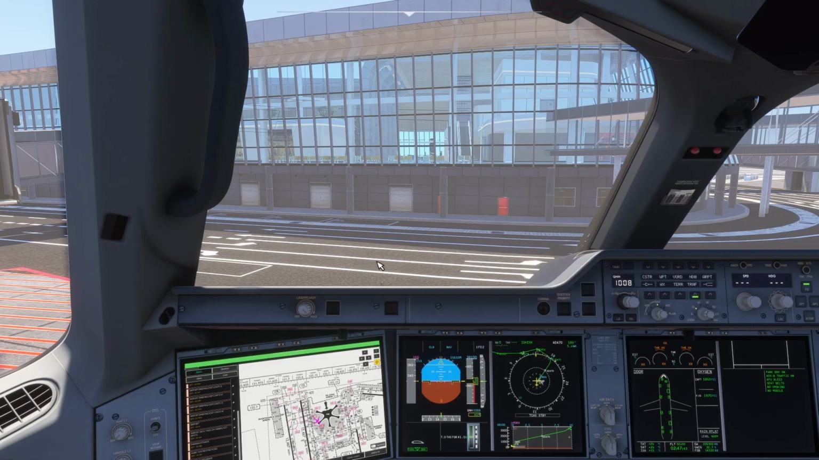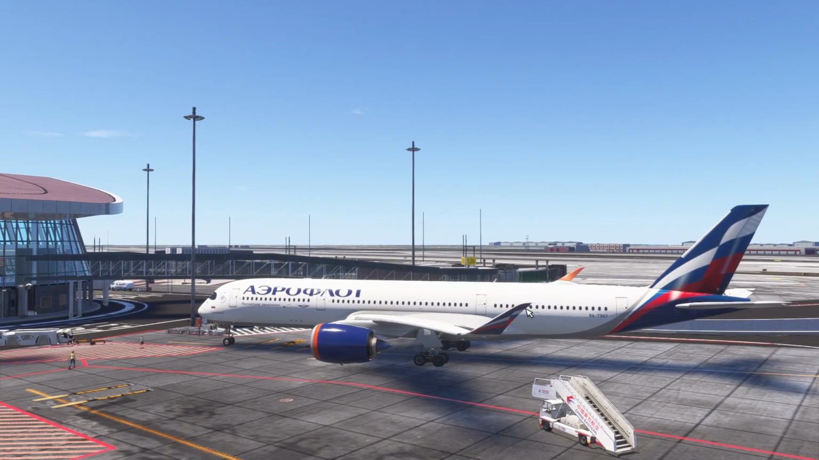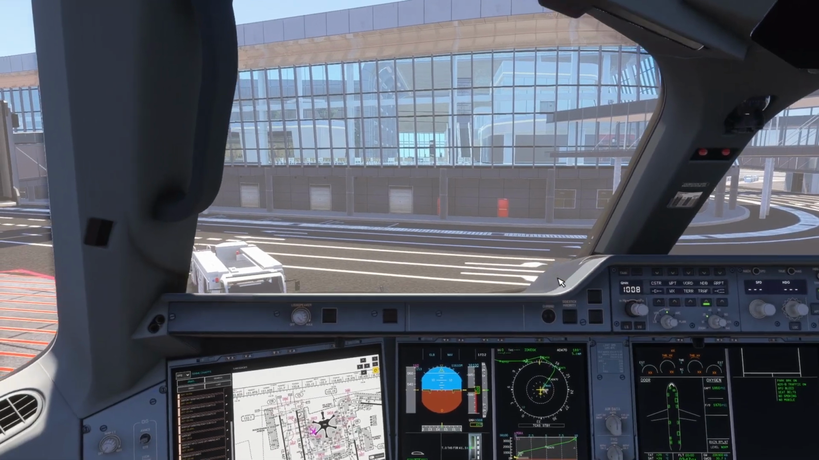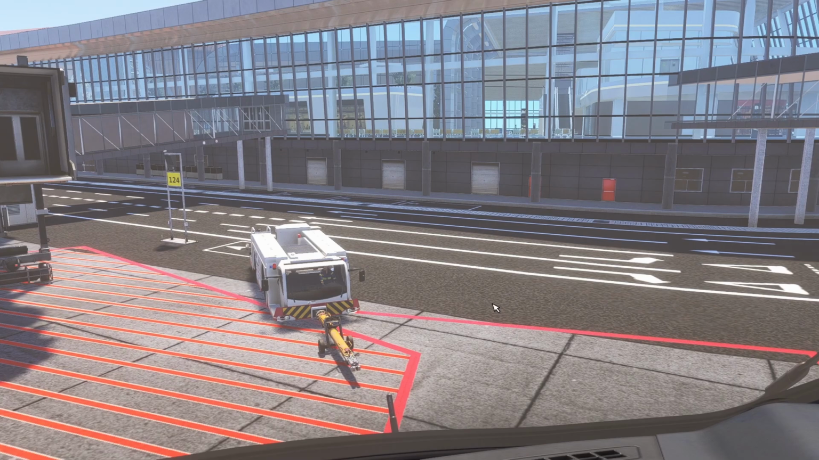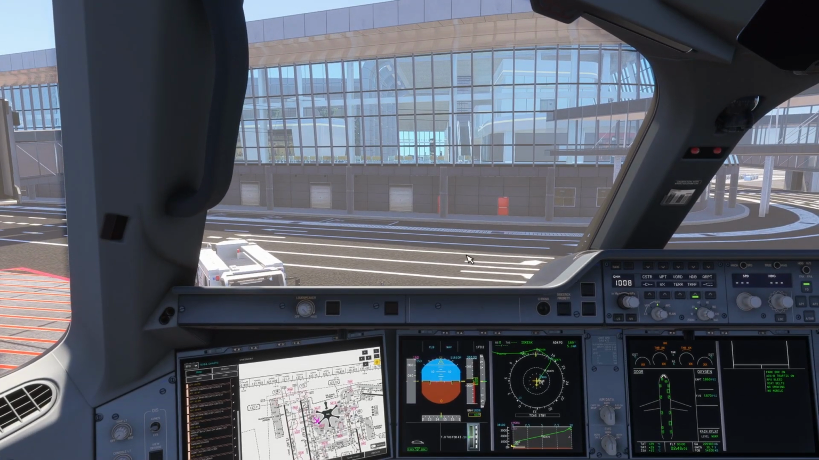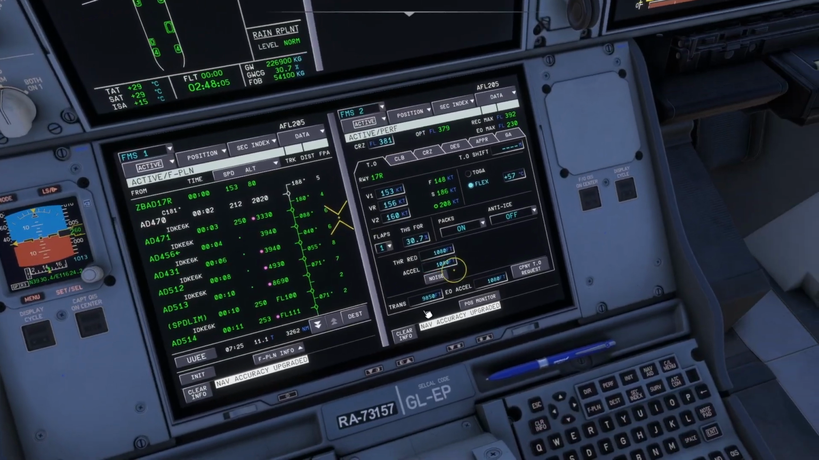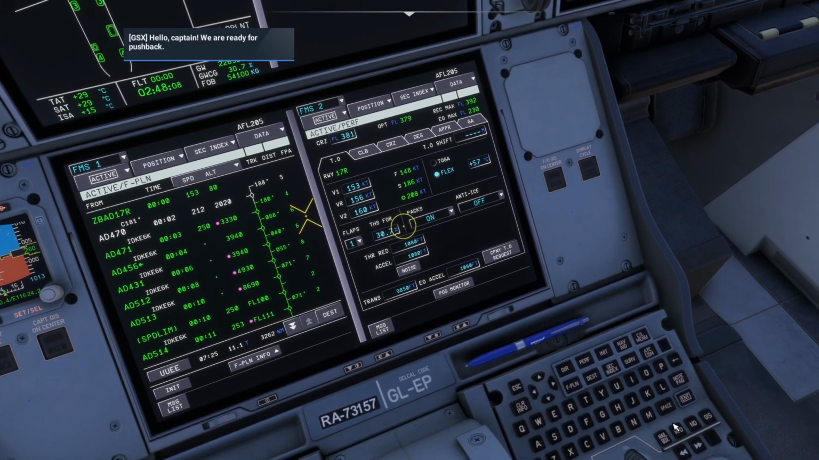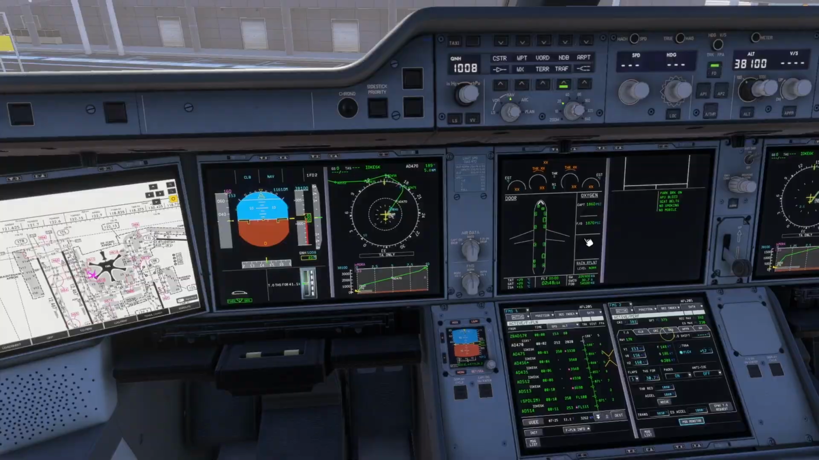Sure. China Eastern. Don't tell me we're gonna get a Chinese accent in GSX. That's what FS Dream Team loves doing. Gives a bit more immersion. Hello, Captain. We are ready for pushback. Okay, no, never mind. We don't have a Chinese accent ground worker here.